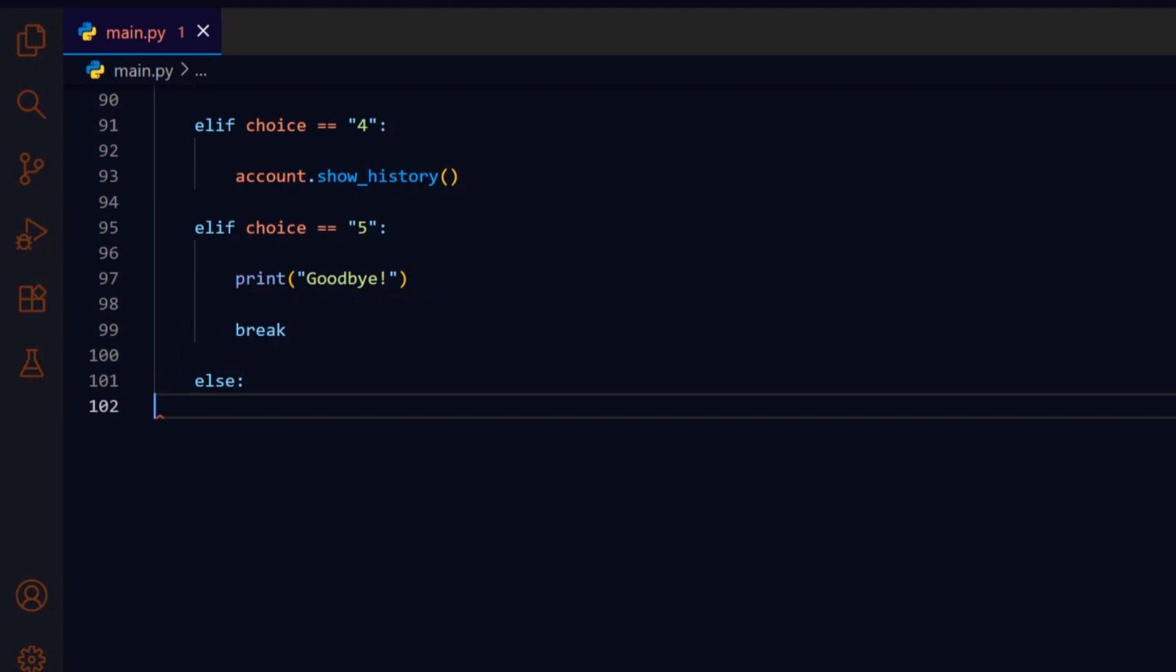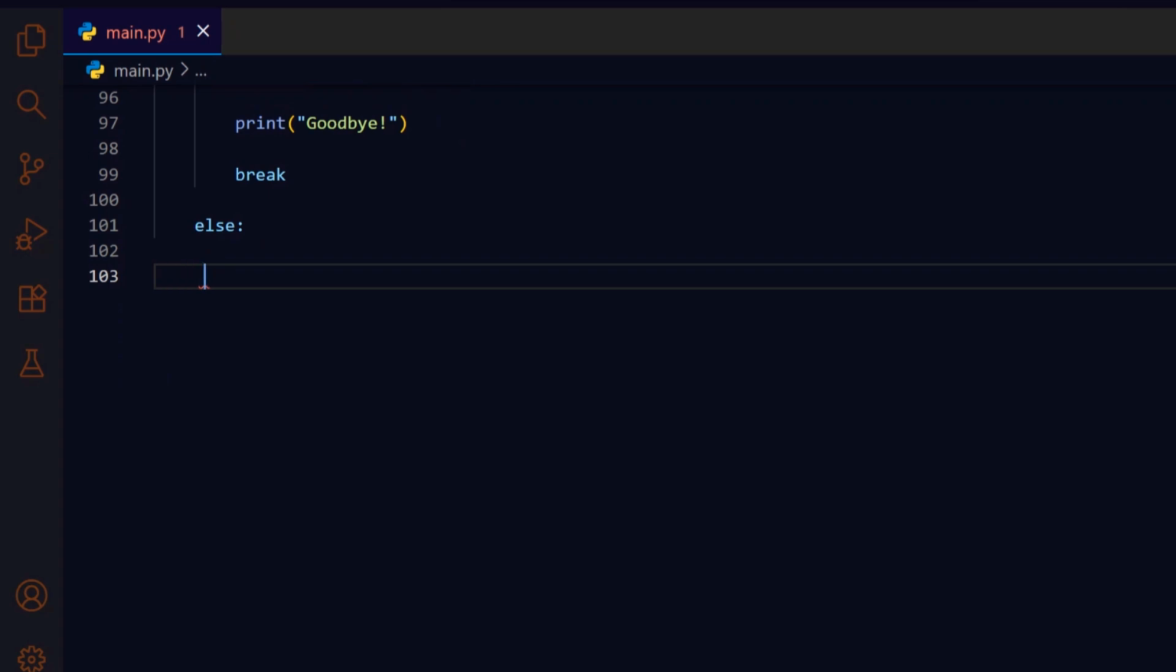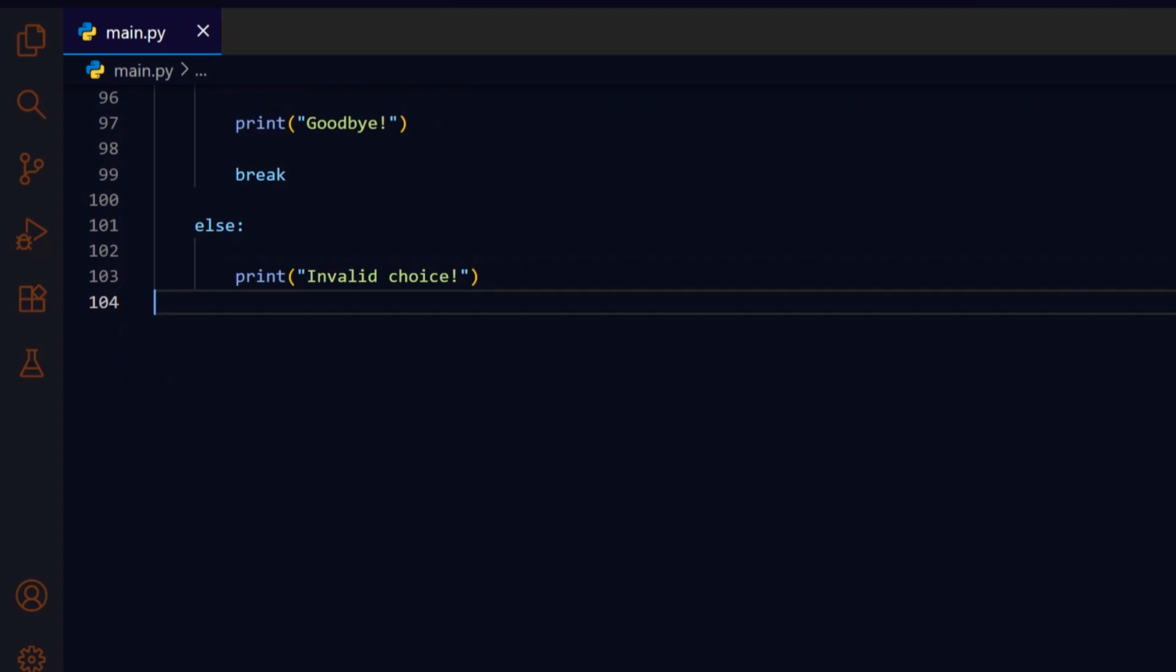If the user enters anything other than 1 to 5, this block catches it. A message appears telling the user they entered an invalid menu option.